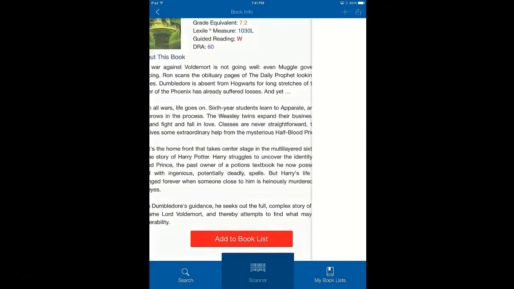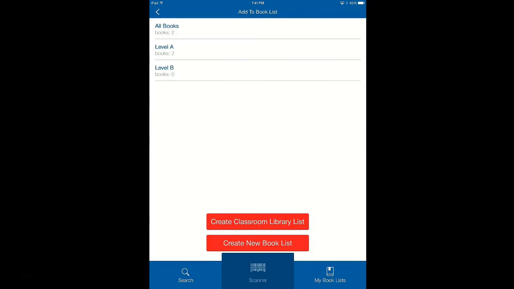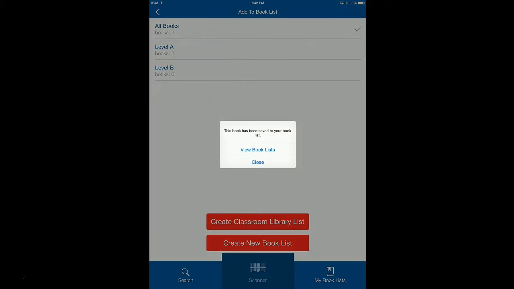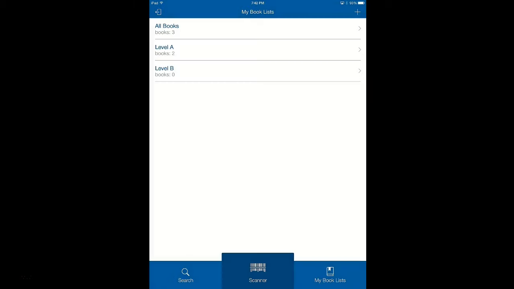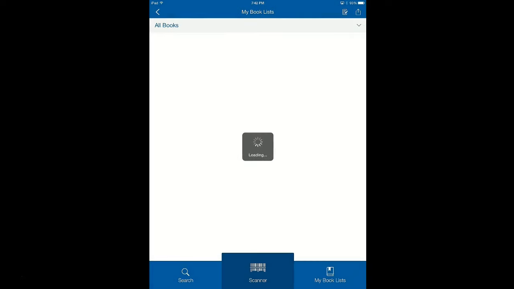to your book list. I chose all books, and remember we had previously set up your book list, but if you have not previously set up a book list, you can create a new book list or a classroom library list. So I'm choosing to add it to all books. I could view my book list or close it. Here's all those books that I chose to add to all books.